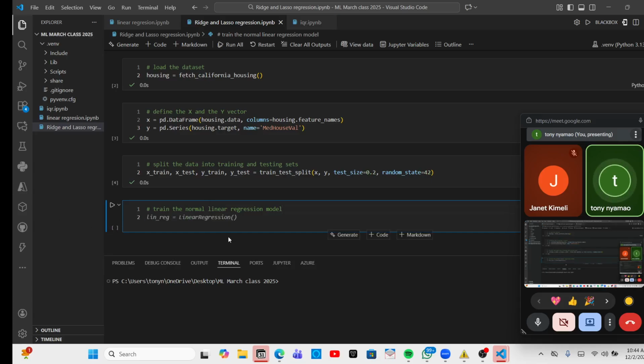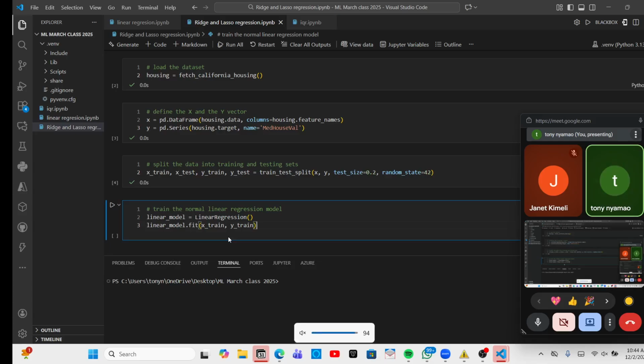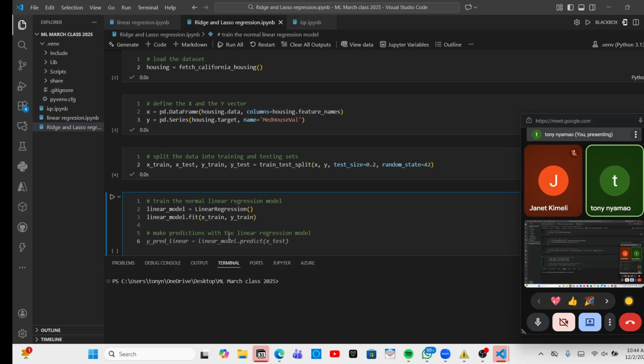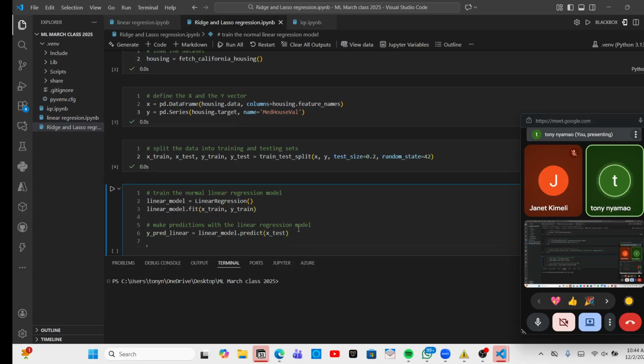So the normal linear regression model, you can have it with this variable name, lin_reg, or rather you can have it as linear_model, easier interpretability. Then you'll have to fit with your data, that is your X train and your Y train. And upon fitting, now we make predictions with the linear regression model. And so we're making predictions based on what we had set aside, that is our X test.